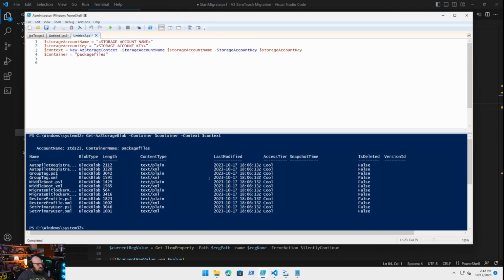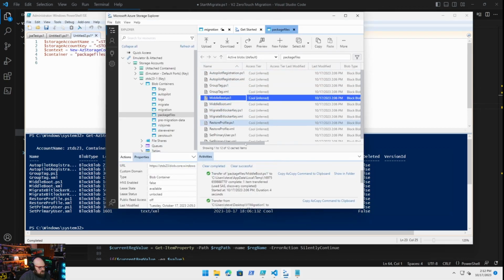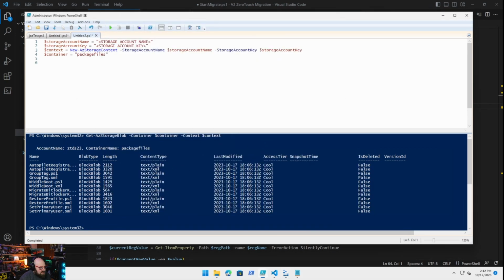So there we go. You're going to see everything here the same way we would see it in the blob storage. So how do we then say, okay, let's go download all those? Well, this has to be stored in a variable first. So what we're going to do is say blobs equal Get-AzStorageBlob, container is container, and the context is the context, and that should do it.